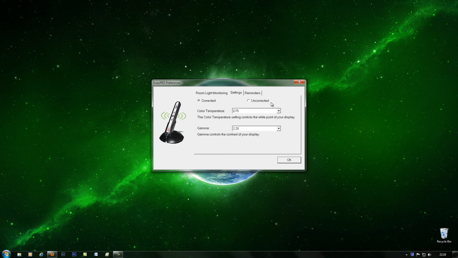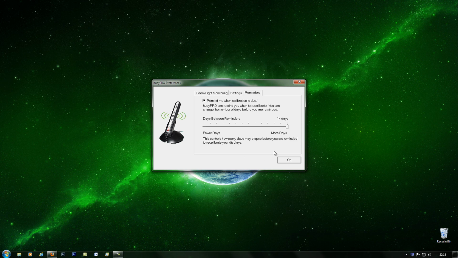Settings, this is where you can change the profiles for your color temperature and gamma. I don't know if I explained this, but the color temperature is basically your white point, and the gamma is the light contrast. And reminders, I've got it set to remind me every 14 days, but you can have it set to remind you every day if you want to. Depends how often you want to calibrate your monitor.